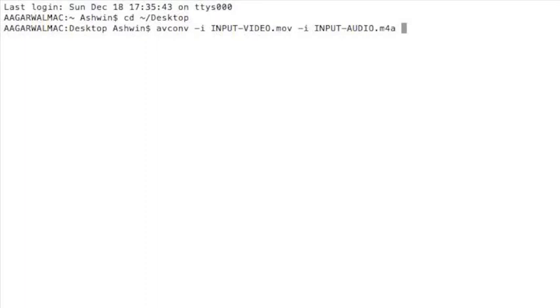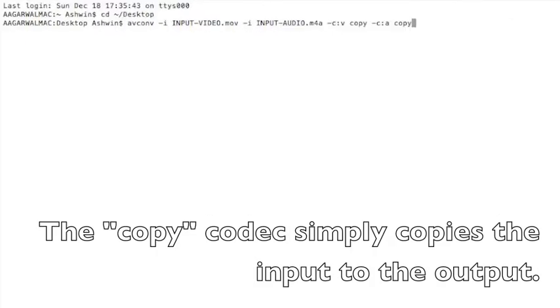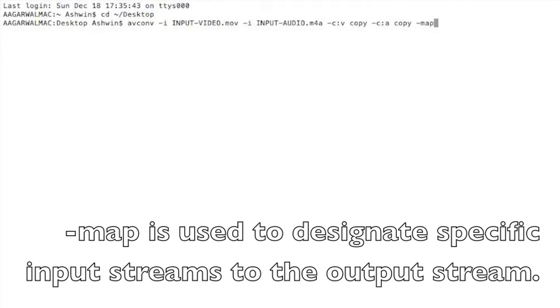And so this time, instead of using a codec for encoding the video, we're going to use the copy codec, so video copy codec and the audio copy codec. This copies the video contents and the audio contents of the input into the output. And then we're going to use this thing called the map function, or the map tool, which will take specific parts of the input and put them into the output.